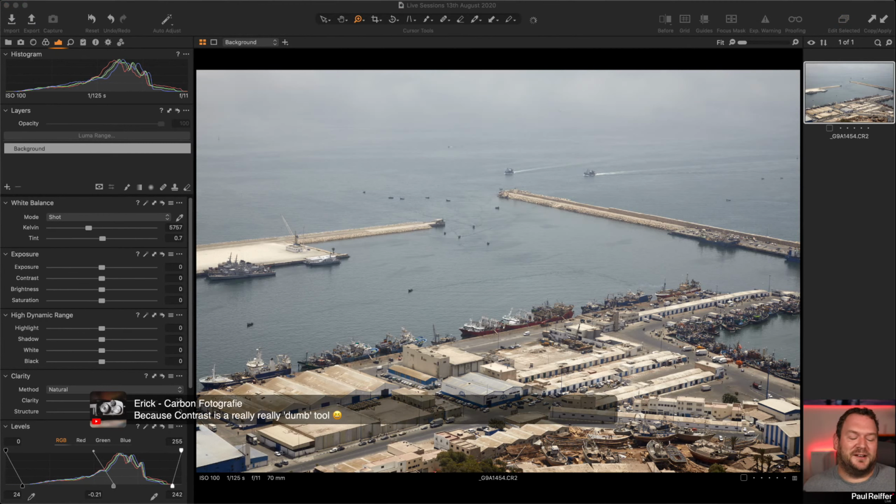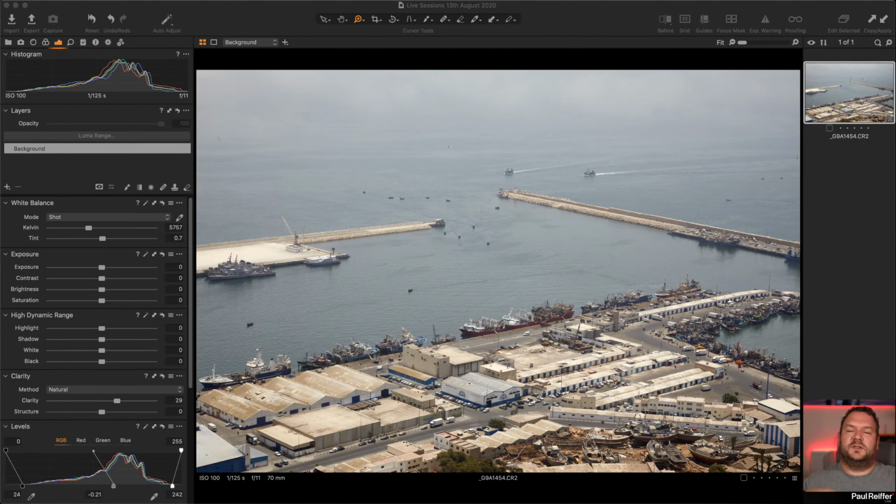And Eric, yeah, because contrast is a really, really dumb tool. It kind of is, but not in a bad way. It's a sledgehammer. If you want to add contrast to an image which has a pretty flat histogram, then the contrast tool will do it. It'll take everything to the right of halfway and make it brighter, everything to the left of halfway and make it darker, and there's your contrast.